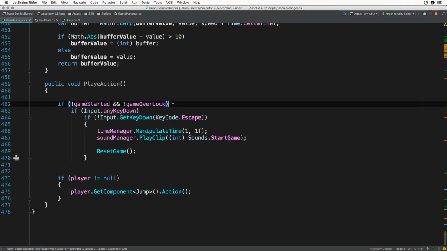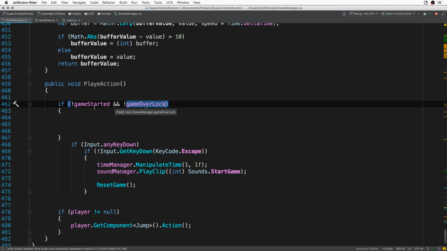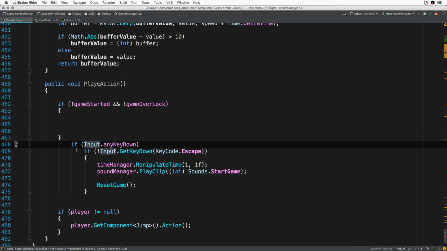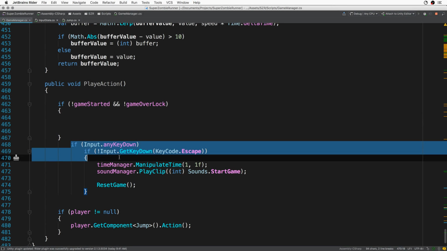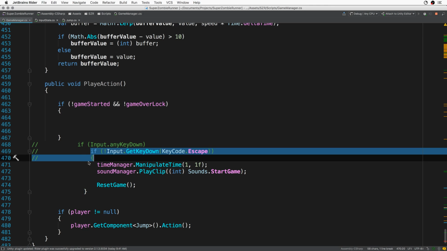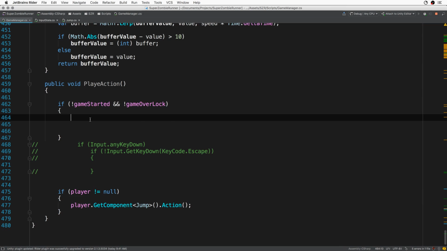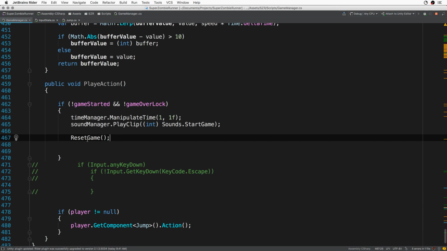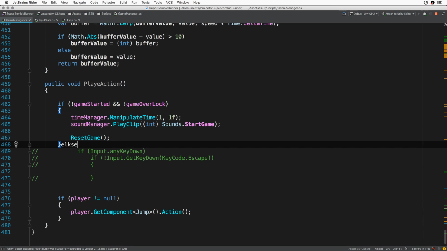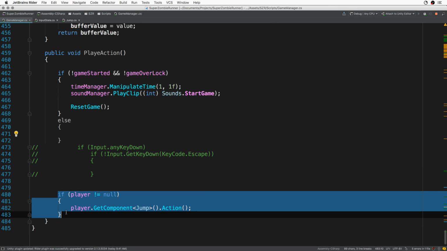So here, what we have is game over lock is not active and this is not active. If the key is down, which we've already validated because we're in this player action, and the input key is not escape, which we don't need to worry about. So in this scenario, we're assuming that the game is over and we need to restart the game. The alternative is that the game is active.